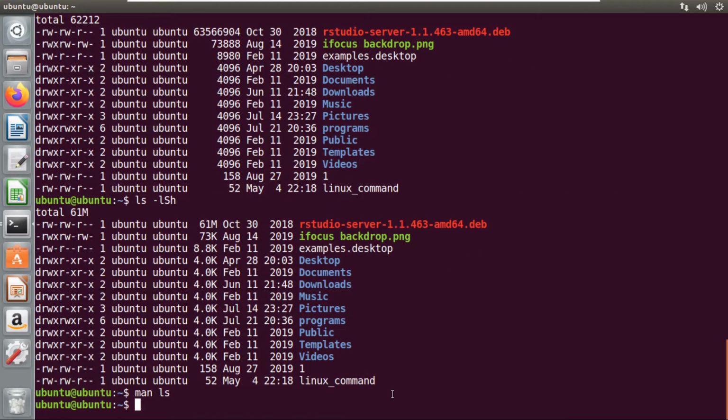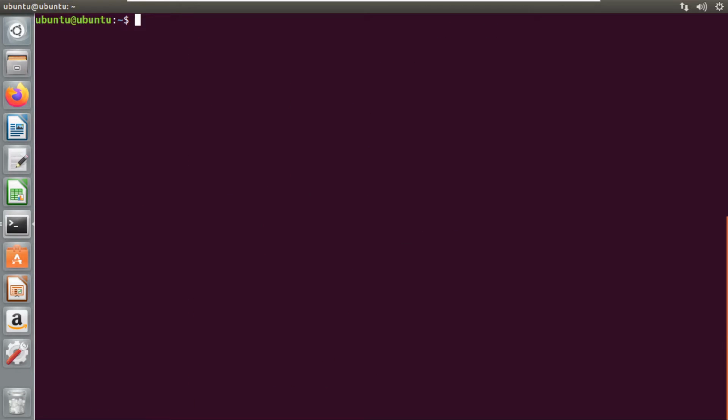Now if I want to clear my screen, there is a command that is clear. So I can press that and I can clear my entire screen.